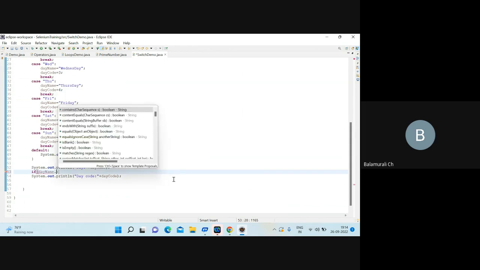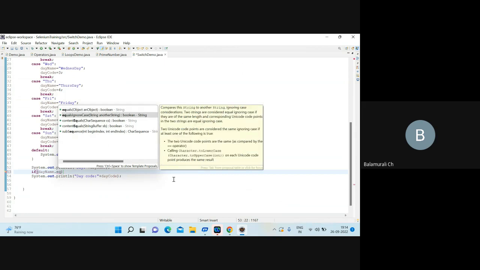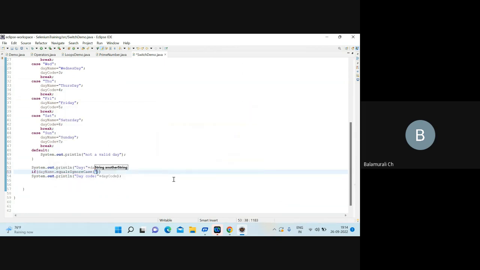Yes. Day name dot equals Tuesday. Then only you want to display the code. What is equal to this? When we discussed the different methods in the string, if the value in this variable is equal to this value. Ignore case means even though the case is different, like a small t. Day name has a small t and this has a capital T, so it will ignore that case.